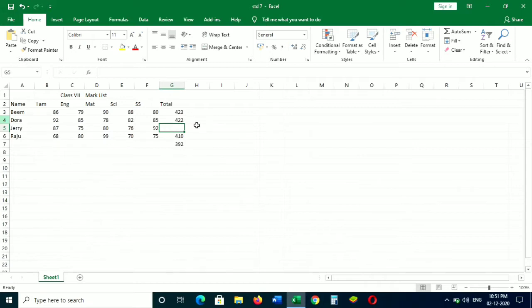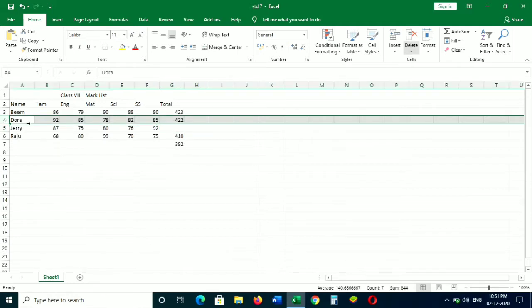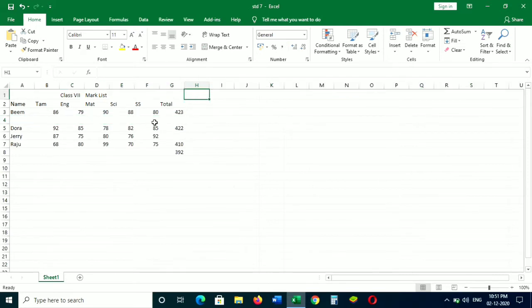Next, how to insert a row. Step 1. Place the cursor where you want a new row to be inserted. Step 2. Click the insert button on the Cells group of the Home tab. Click on insert sheet rows option to insert a new row. Now you can see the active cell get inserted. You can make use of the row.